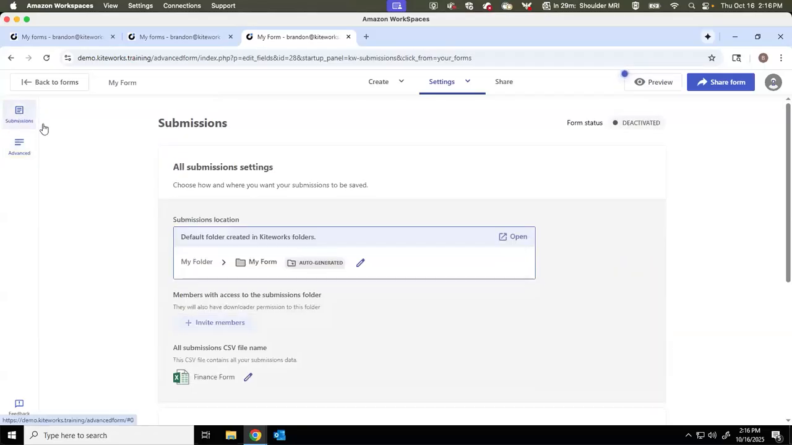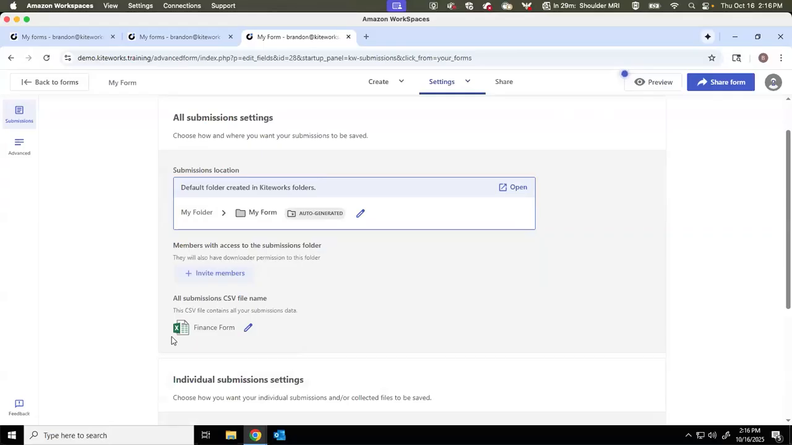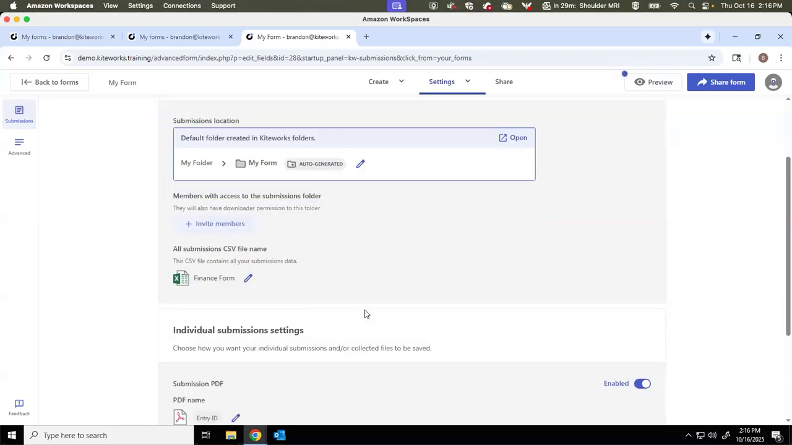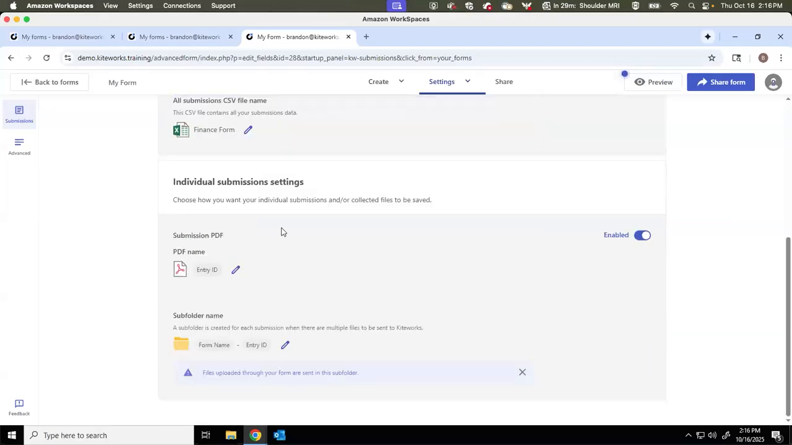I can also do things under the submissions tab, like change where this form is being stored, right? So right now I just have this auto-generated my form folder. We can change where this lands. I can also change the name of the file that is created itself. So this is going to come to me in a CSV format. I can rename that. I also have the option to store submissions individually.